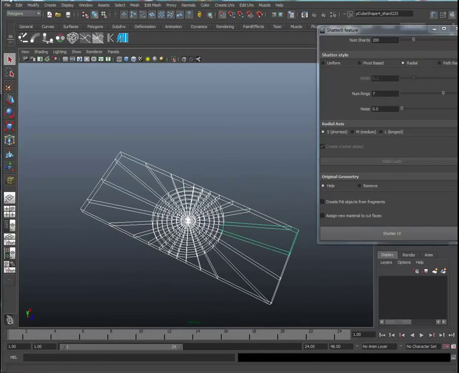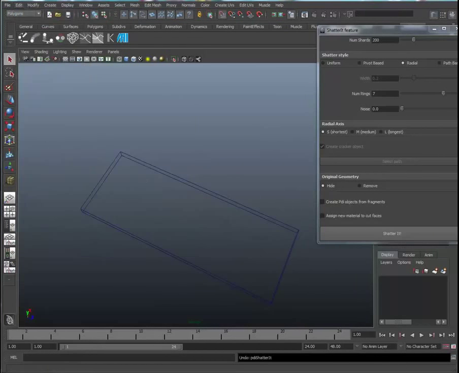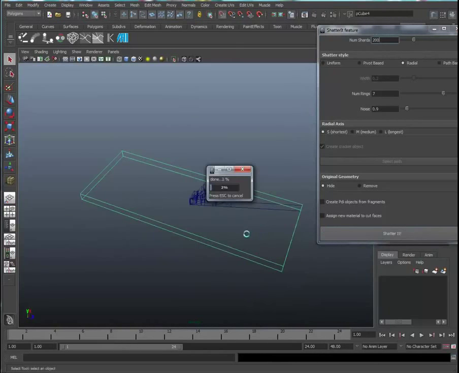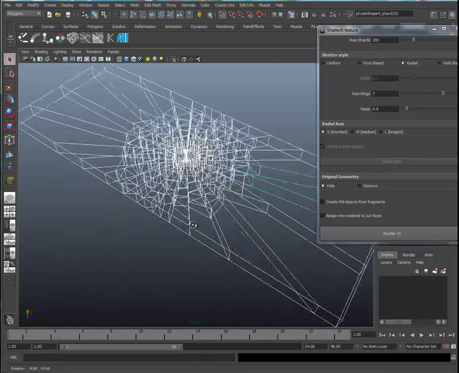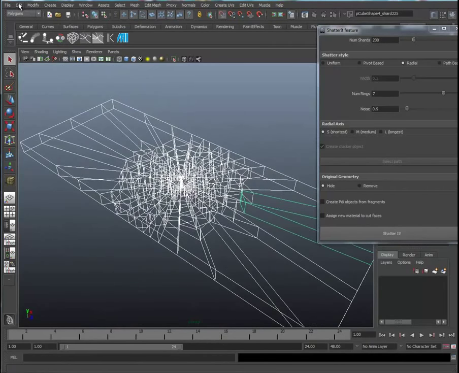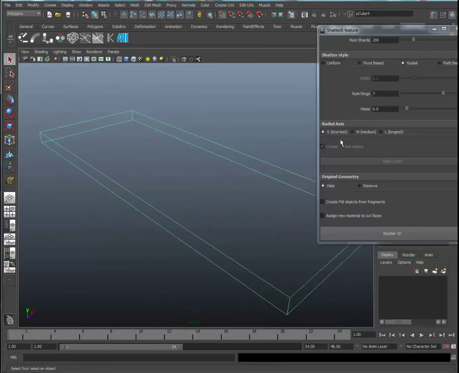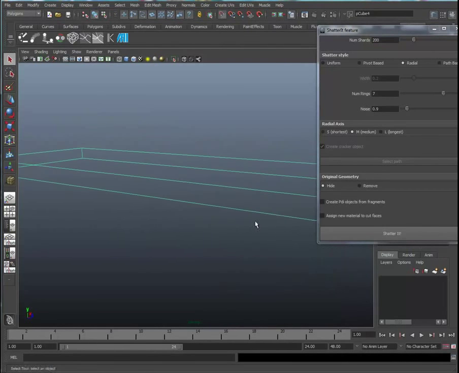I'm going to introduce a little bit of noise into that. Maybe 0.9. Select it, shatter it. Again, you can see the irregularities that introduced. Alright, let's undo that. Okay. I'm going to select the medium radial axis, and that's going to go along the medium length here. We can take a look at that.